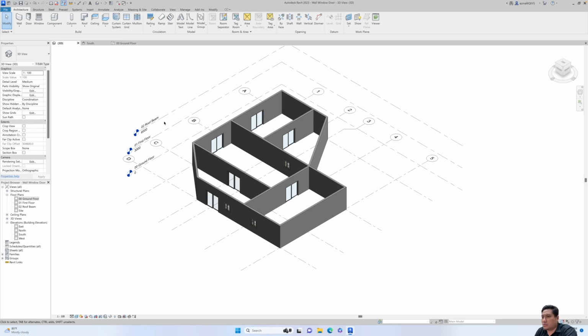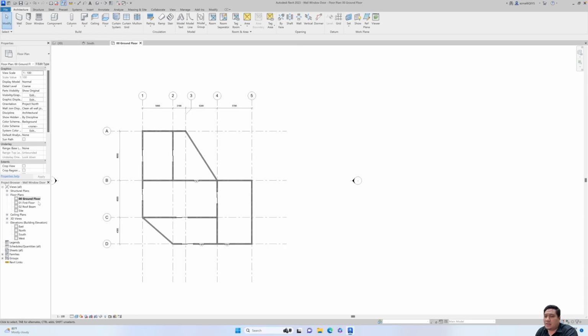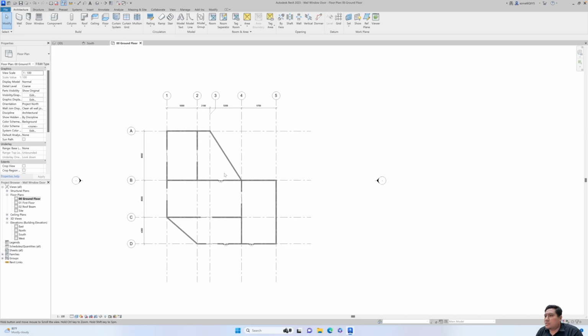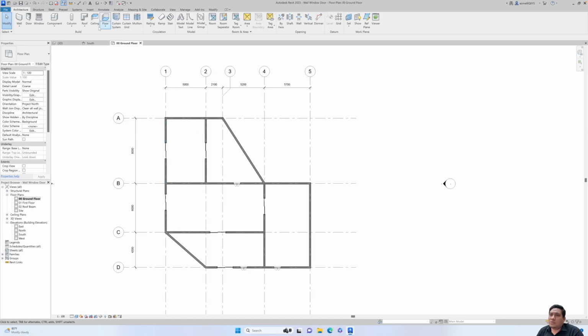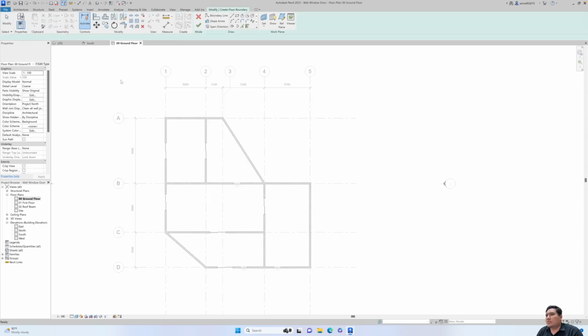Okay, so how to start to draw the floor? The first thing is we have to go back to the views of the ground floor plan. So I simply click on the ground floor in the project browser, and then you can see here on the tab, this is the view of the ground floor. So how to start to draw that? Under Architecture, you can directly choose the floor.